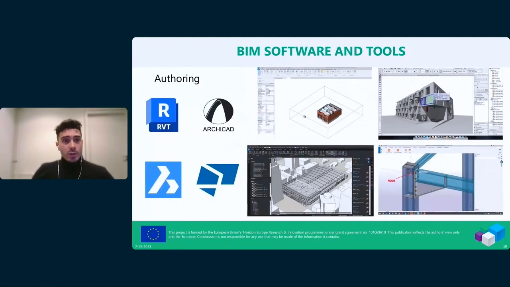For the authoring tools, some of the most used tools are Revit, ArchiCAD, BricsCAD, and Tekla. And every tool is better at its own things than the other one. For example, Tekla is very useful for steel constructions, and BricsCAD is, for example, very useful for combining 2D and 3D drawings.